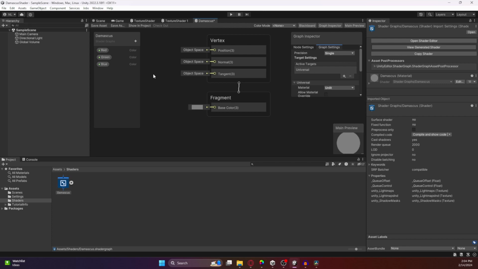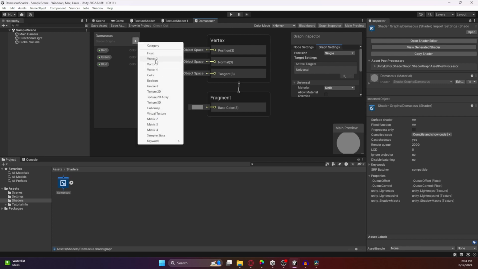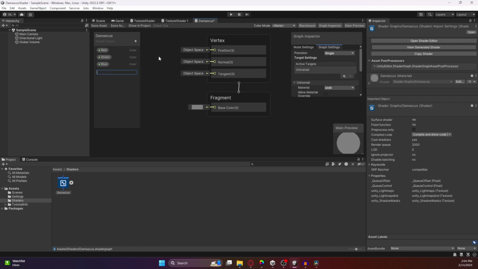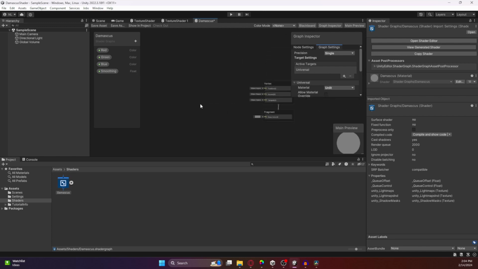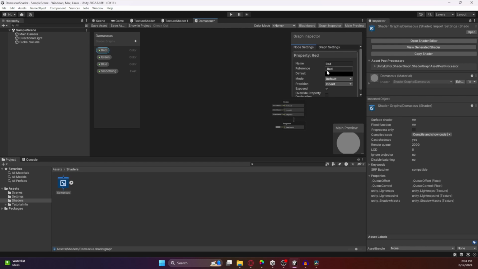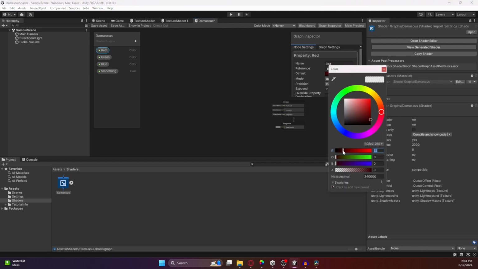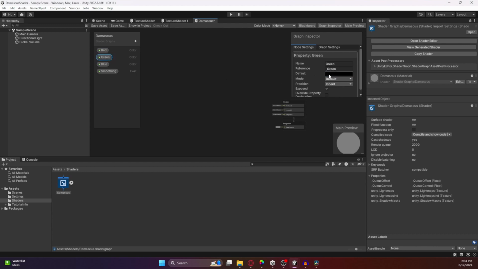There is one other thing we're going to add, and it's going to be a float. And I'm just going to call this smoothing. This will be important for the animation, but we're not there yet, so just don't worry about it. First of all, we're going to change the color of these. So red, if you go down here, it should be all the way red. Green should be all the way green. And blue should be all the way blue.